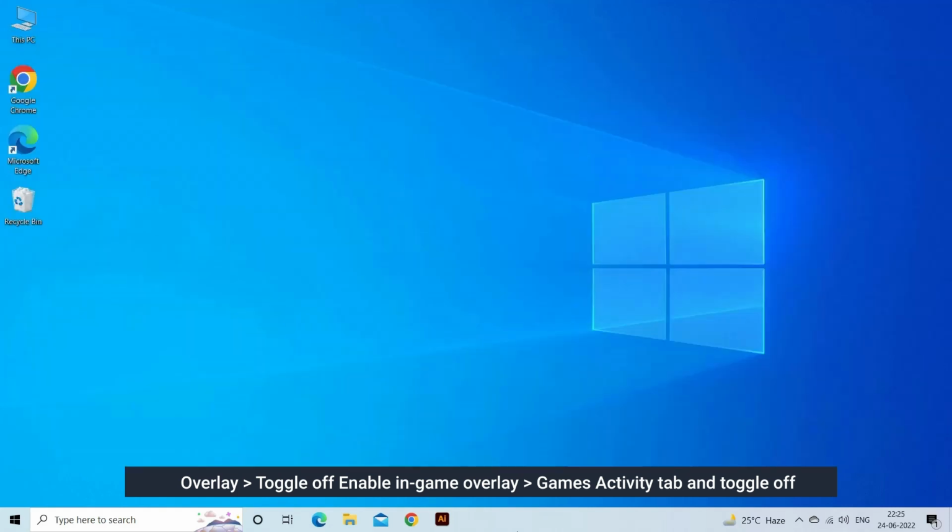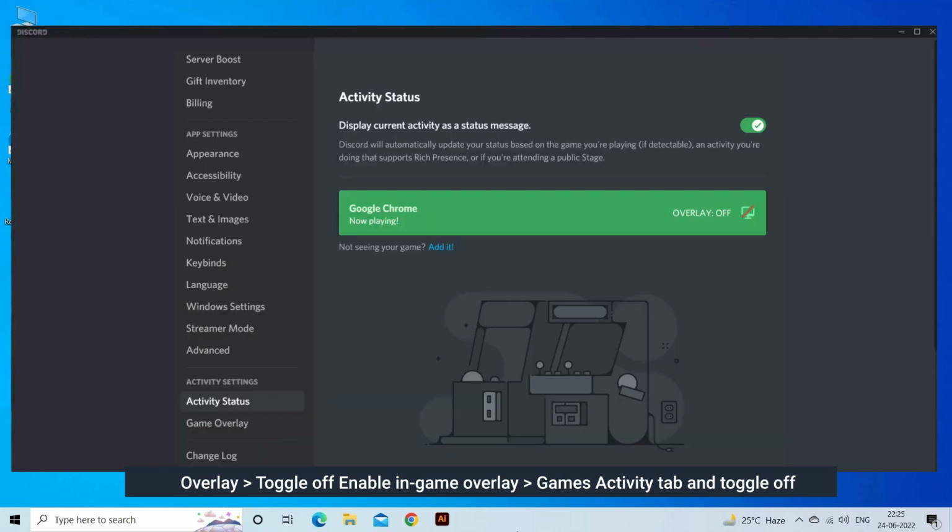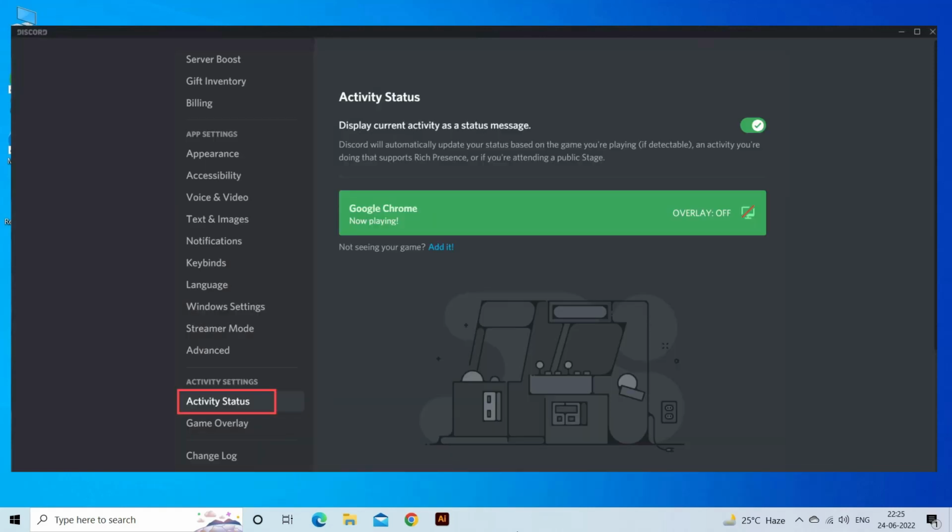If you want to disable the in-game overlay just for Call of Duty Modern Warfare, go to the Games Activity tab and toggle off Call of Duty Modern Warfare.